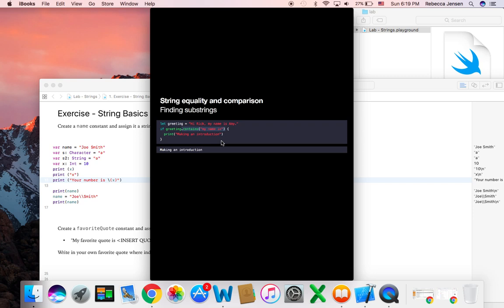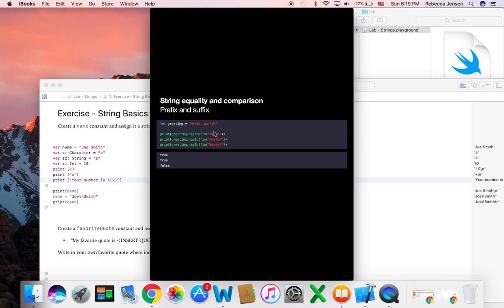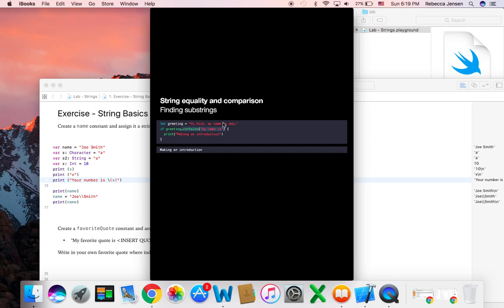String equality and comparison, finding a substring. So, does it contain something? We were looking at the beginning and the end. Here we just want to say, does it have this anywhere in my string? I don't care if it's at the beginning, the end, or the middle. So we're saying if greeting.contains("my name is"), notice that my name is in quotes because this is a string, the substring that you're looking for. If that's true, then I'm going to print "making an introduction."